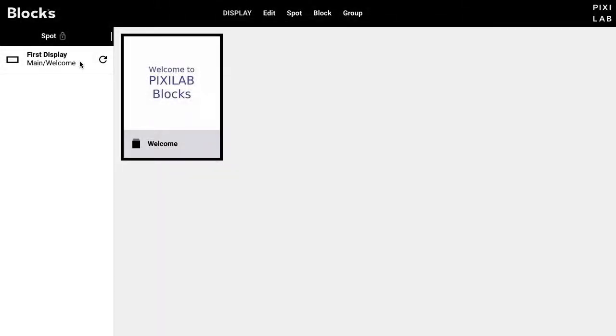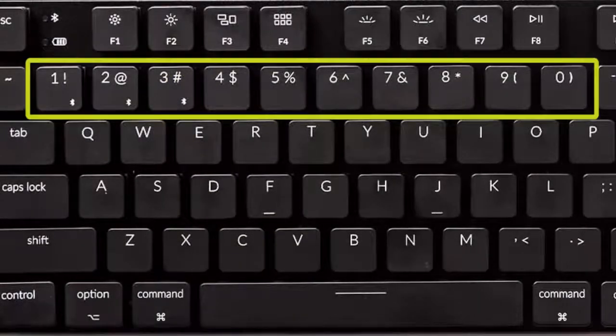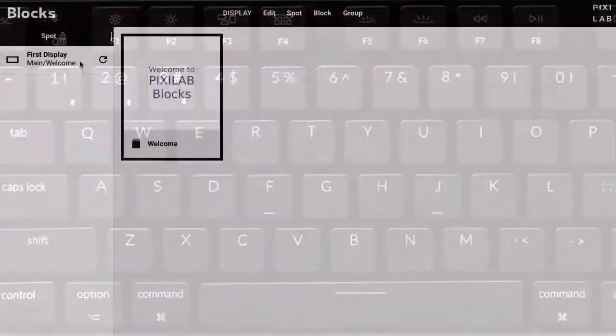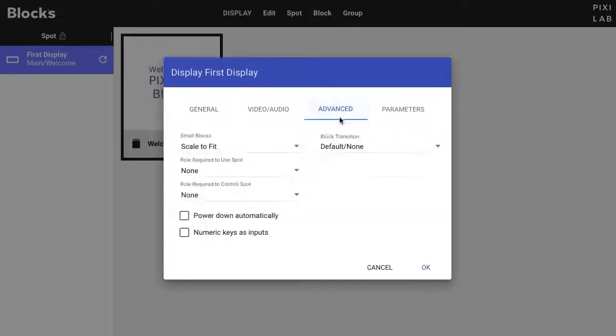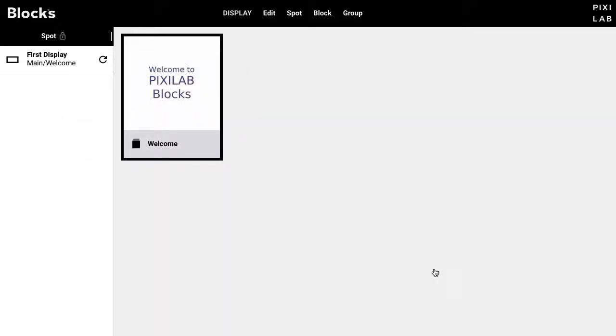Another thing that we've added to spots is that you can use numeric keys on a keyboard as inputs. And that's very handy if you just need to add a few inputs at the spot, like a few hardwired buttons or something like that. In order to use that capability, you need to go in and enable that right here. So now this player will recognize the numeric keys 0 through 9 as inputs. And then you can use those as inputs, for example, to trigger tasks or anything similar.